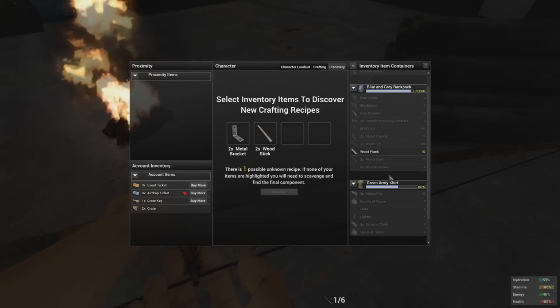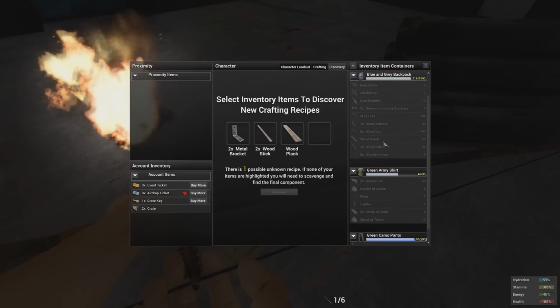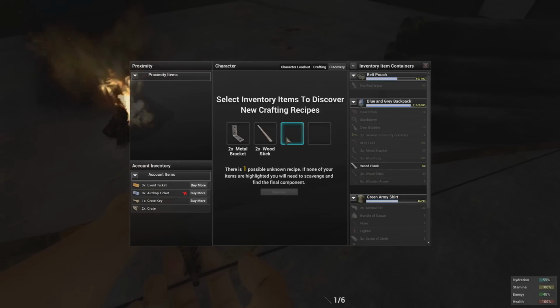It's TheTeamMonolith here, and today I'm bringing you a quick little video. This is how to craft the wooden bow in H1Z1.